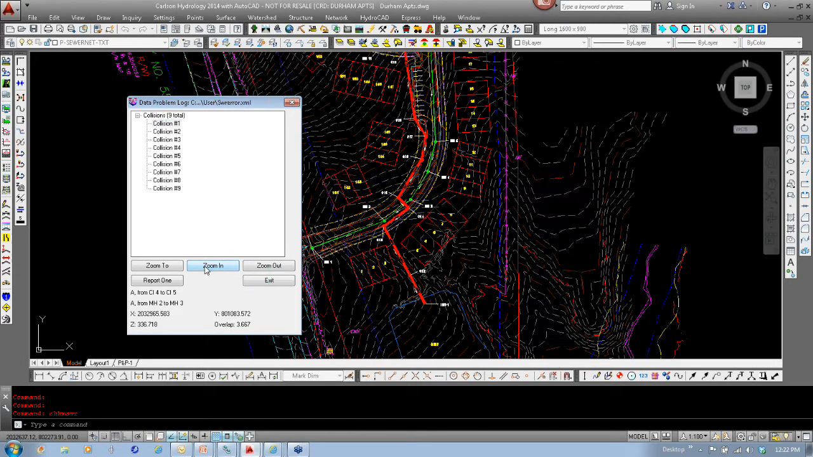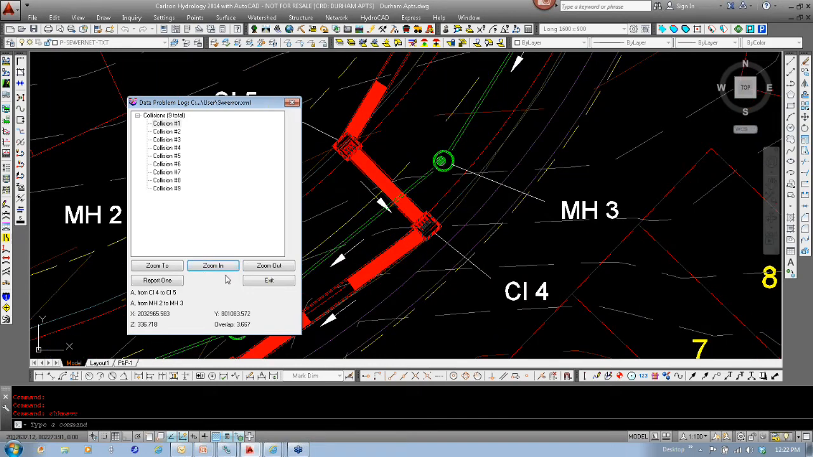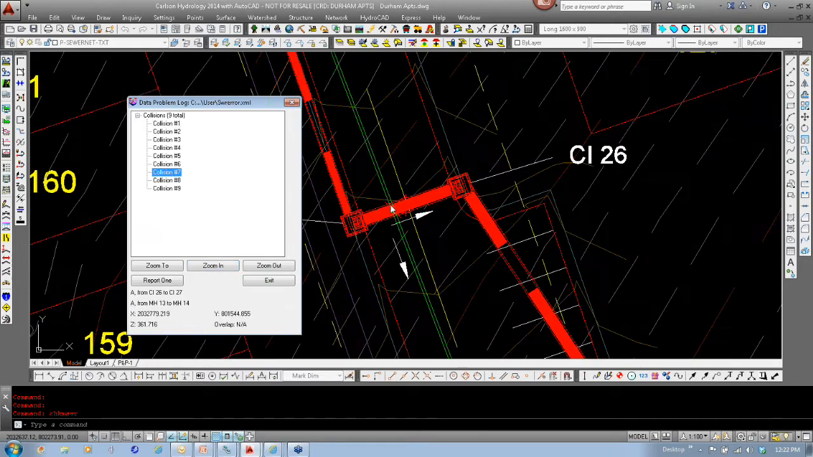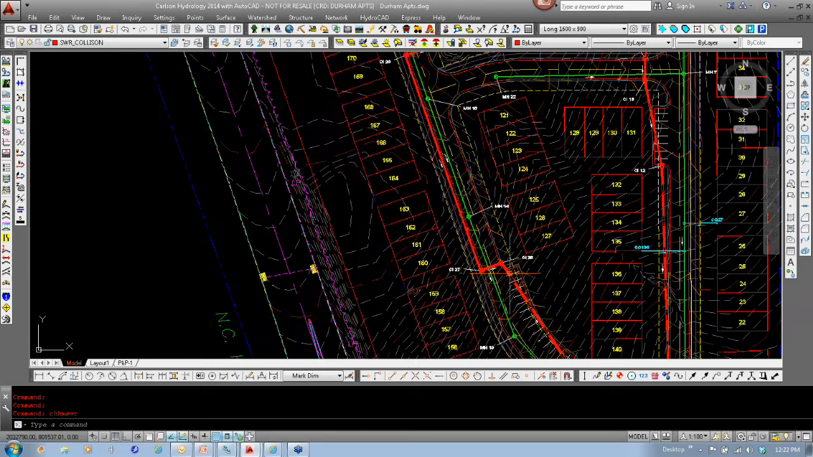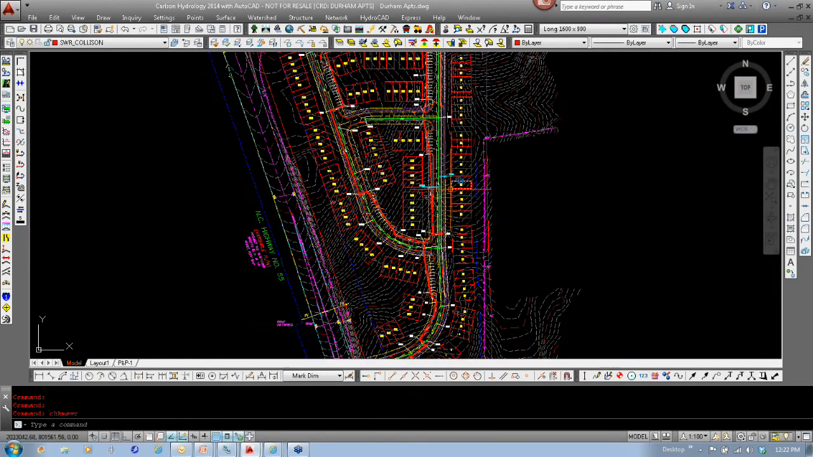Let's zoom in. You can see that's kind of a big pipe, so it's very difficult to see. Let me go to another one here. Now you can see, zooming in, these symbols underneath, basically showing where I've got crossings, where I've got collisions, and other things like that. So that's another new feature that we've added into the program for you guys.